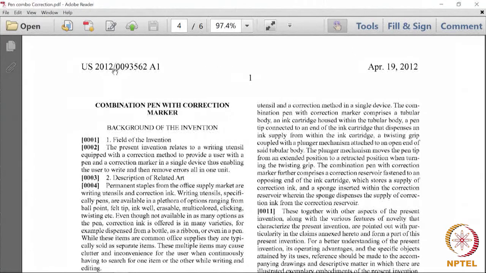US 201200935628, and you can search it on Google, google.com/patents, which is the patent database search provided by Google, or you could go to the US Patent Office website and you can search for these numbers, and the numbers will throw up these documents.